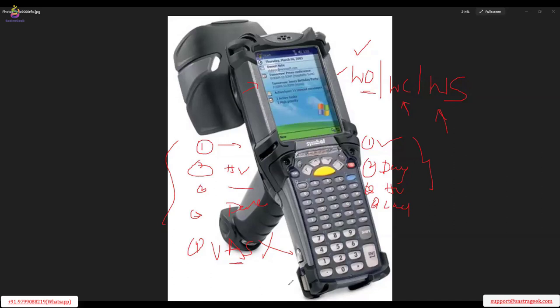Even internal movements, for example, from one bin location to another bin location using an RF gun, yes, certainly he can do that. Using replenishment, yes, he can do that. And using physical inventory, yes, he can do that here. All the physical inventory counting activities, he can perform using the RF gun only.